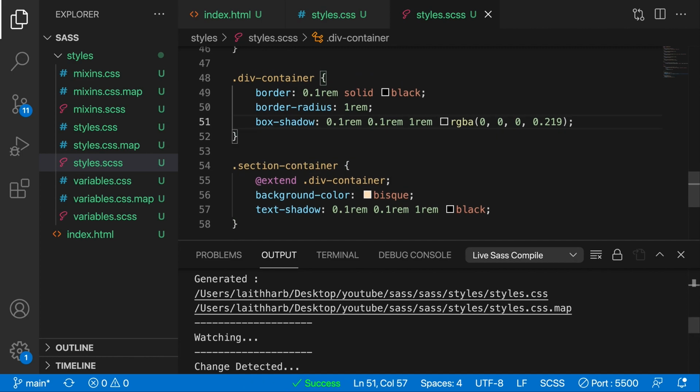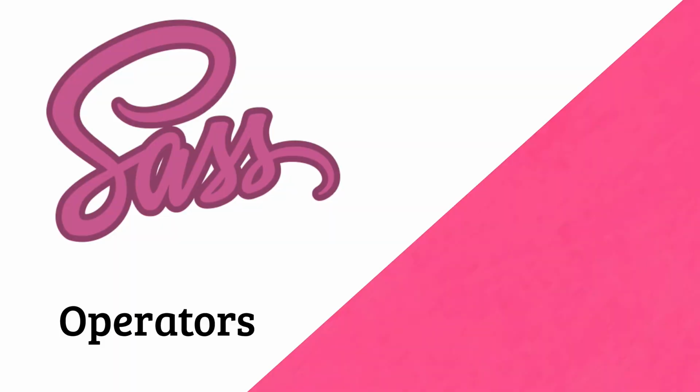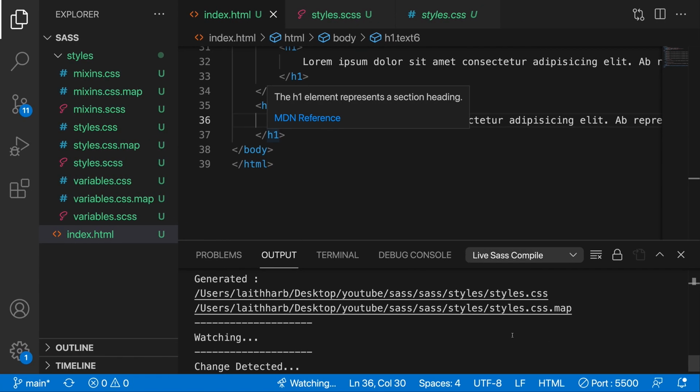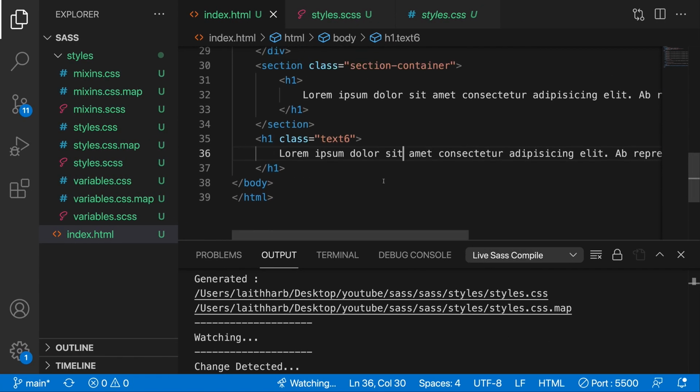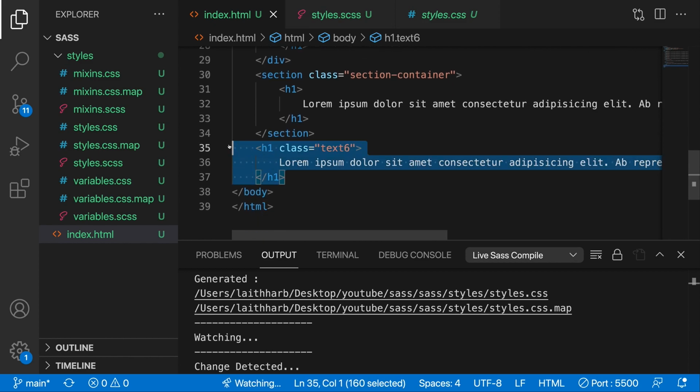In this last section, we are going to be talking about operators. And I really like this because it's super cool to utilize. So, for example, let's say that right now I created this element over here, this text 6. What I want is to define the width of this in percentage.